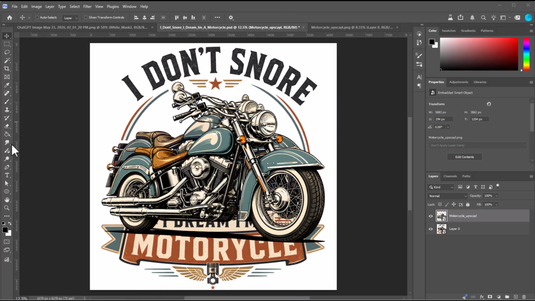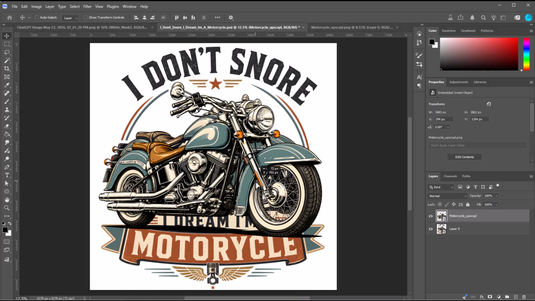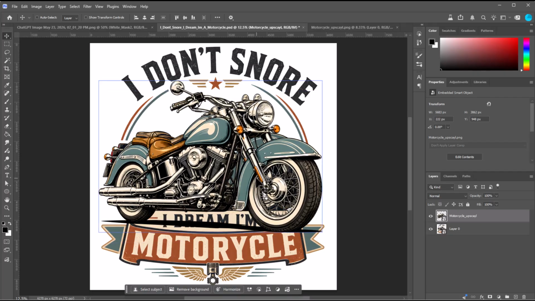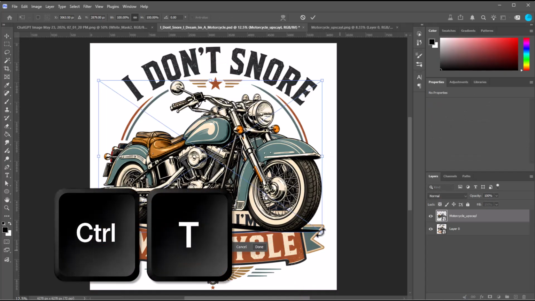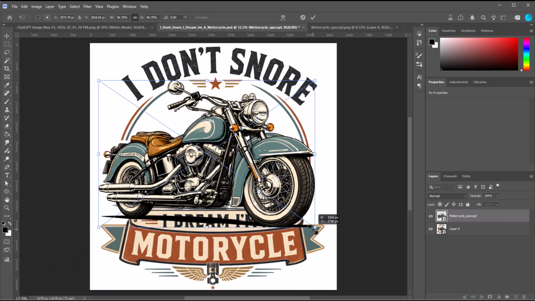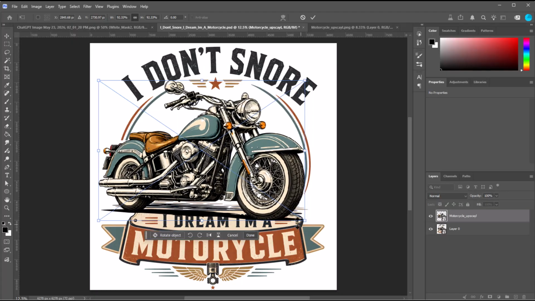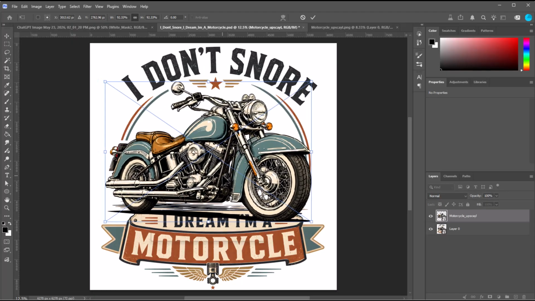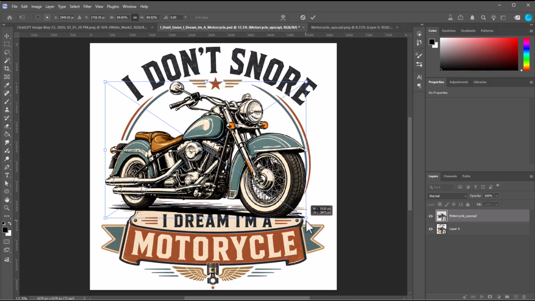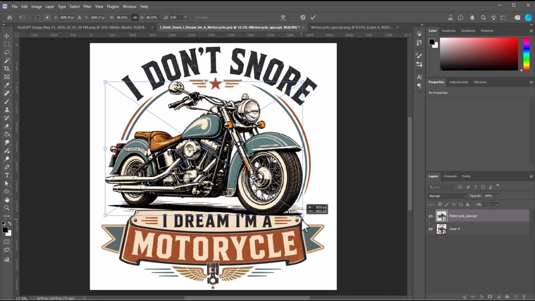Now let's position the motorcycle. Let's switch to our Move tool and we're just going to scoot it up and place it about where we want it. If we hold Control and hit T, we can enter transform mode and we can shrink it down and we can place it more precisely. And it doesn't necessarily have to line up exactly with where it did before.